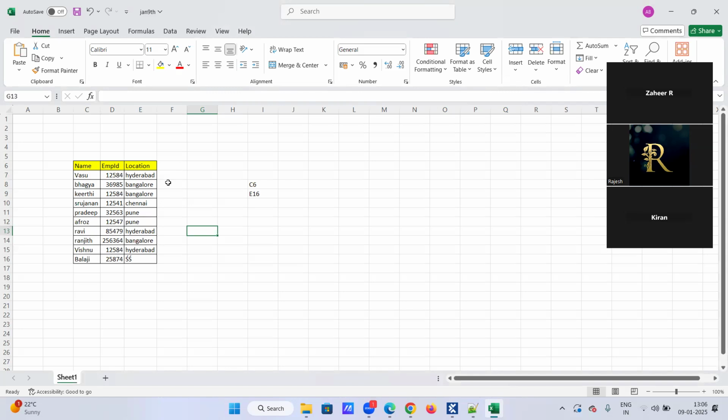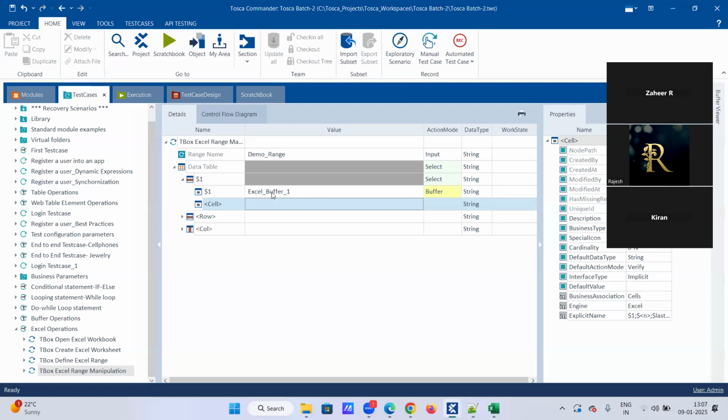Yes, correct. So if you execute this test case, you can see the buffer viewer. Vasu is the name which is stored in this variable name, Excel_buffer_1. If you open the buffer viewer, you can see the value Vasu.